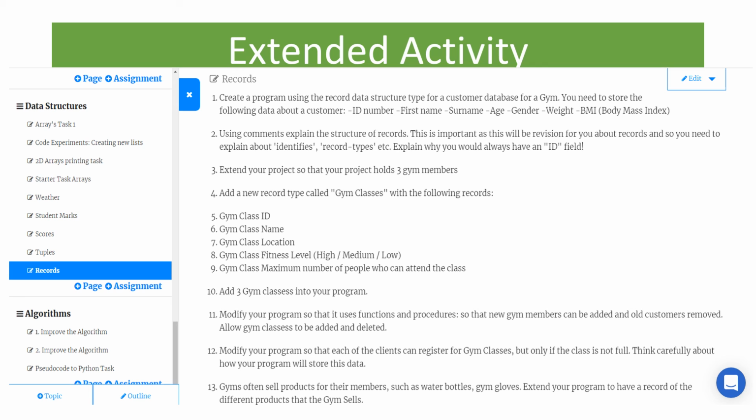Part 3, to extend your project. So make sure you can store 3 gym members. Don't hardwire those in, let them be typed into the program. The next part is to add a new record type called gym classes. In a gym class, you're going to have its ID, name, location, fitness level, which can be high, medium or low, or maximum number of people who can attend the class. You might want to add some validation here for high, medium and low. Add 3 gym classes to your program.